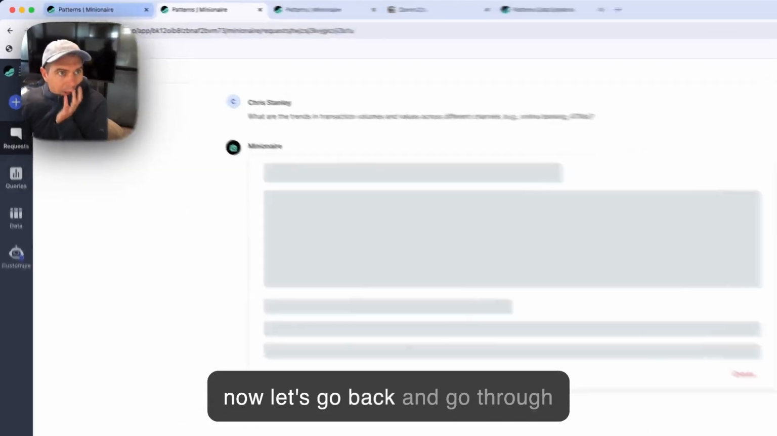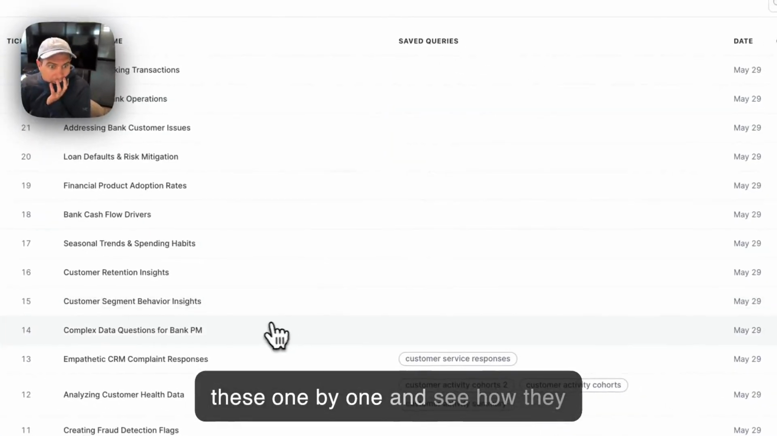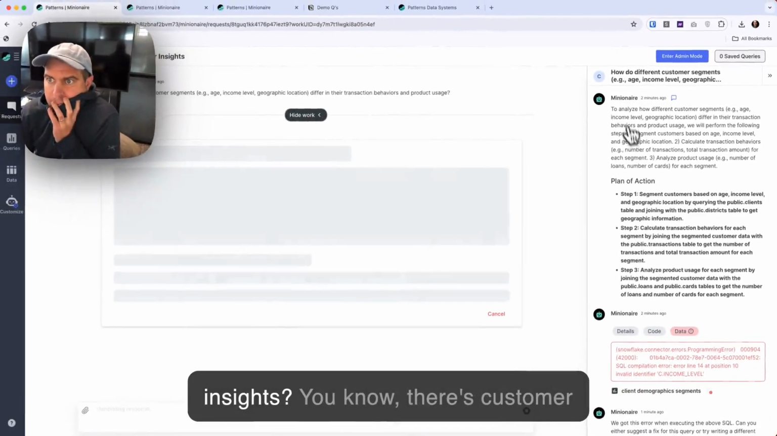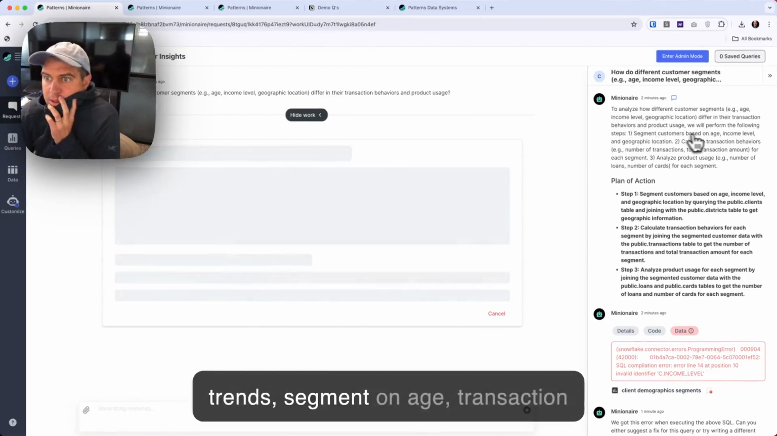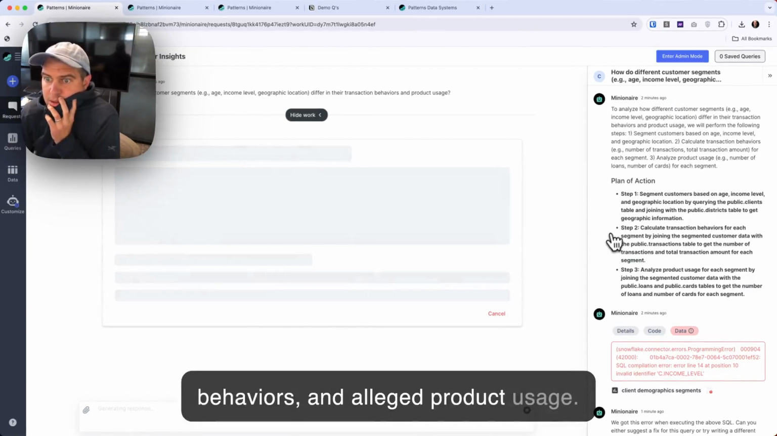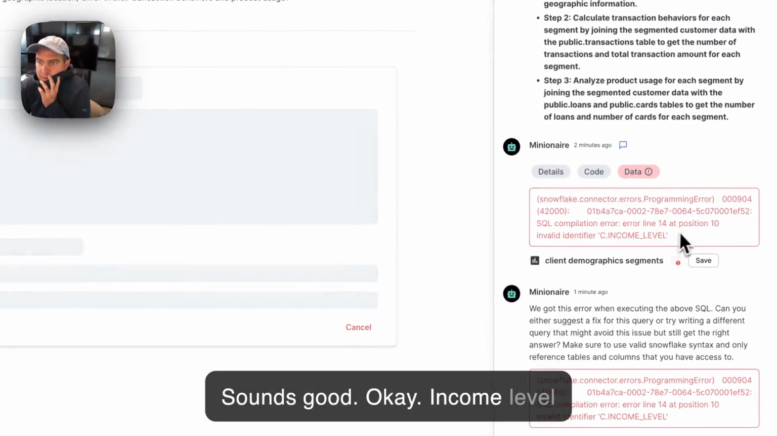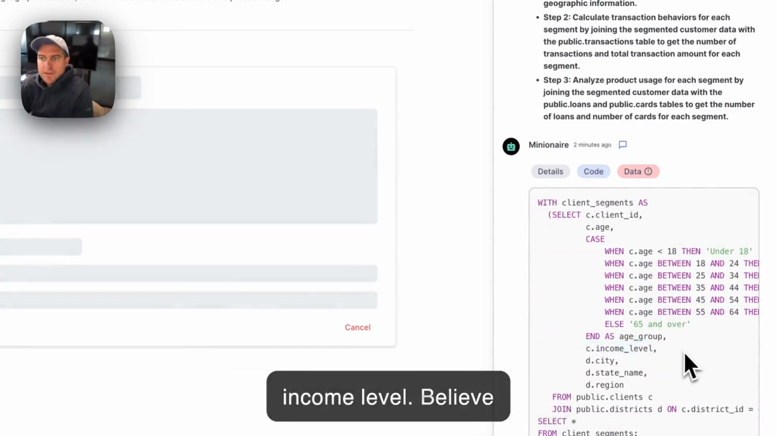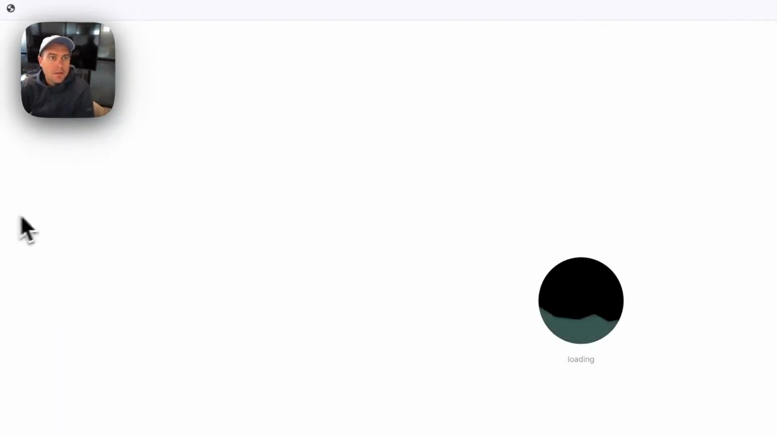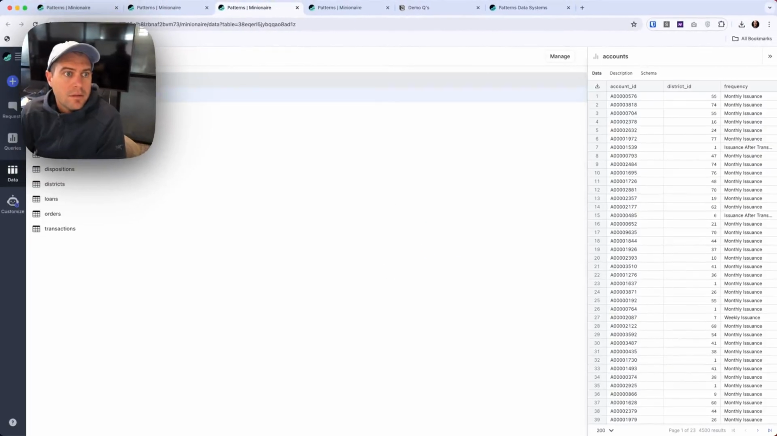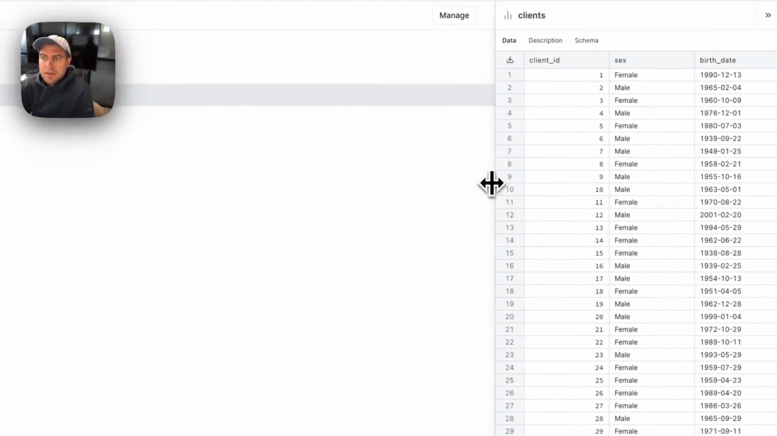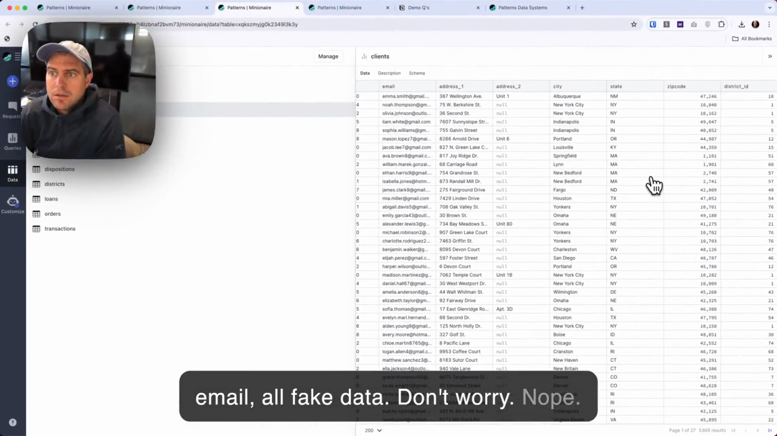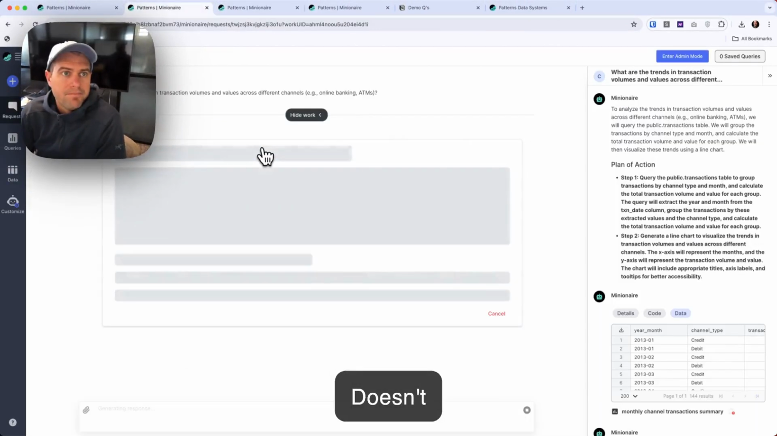So now let's go back and go through these one by one and see how they go. Customer segment behavior insights. Analyze customer trends, segment on age, transaction behaviors, analyze product usage. Sounds good. Okay, income level doesn't have it. Segment by age, income level. I believe this is data. Clients. Social, email, all fake data, don't worry. Oh, nope, doesn't have income level.